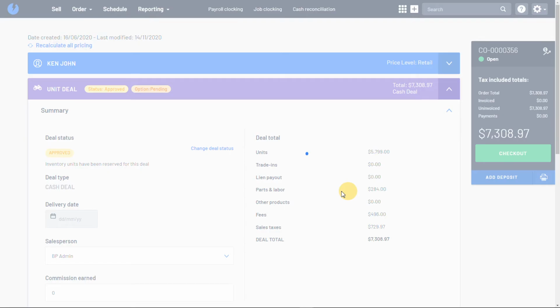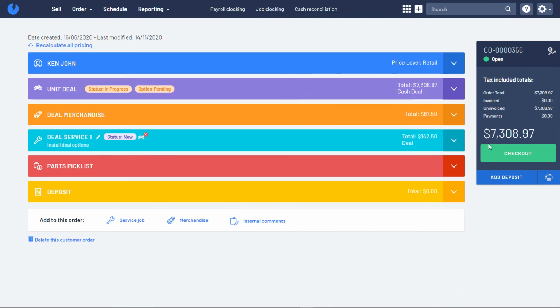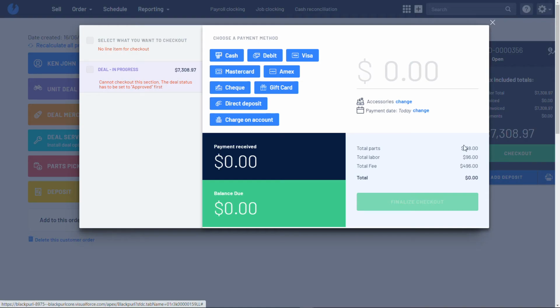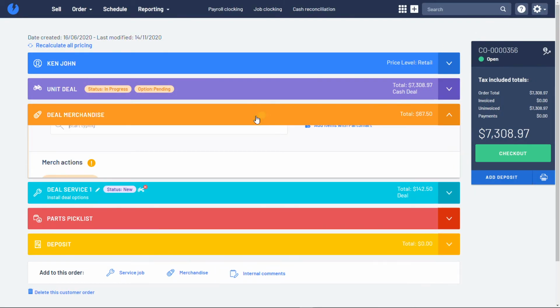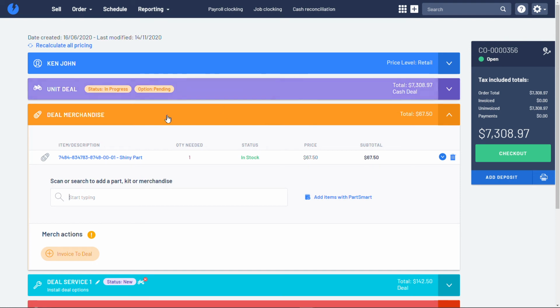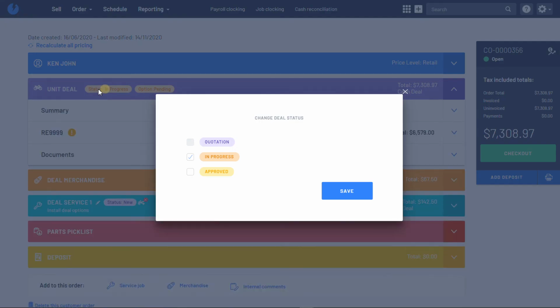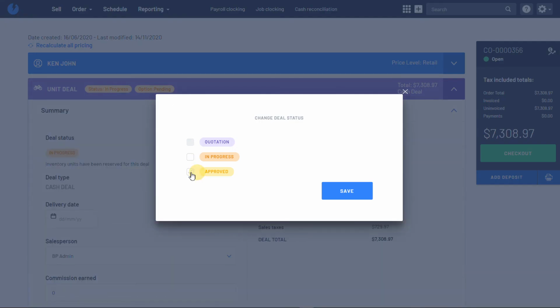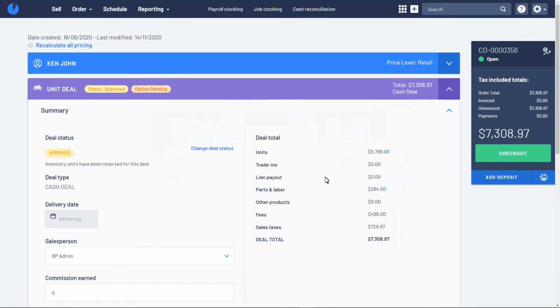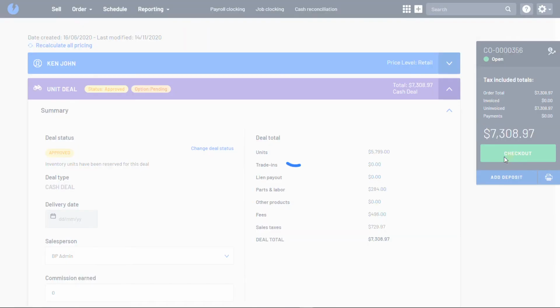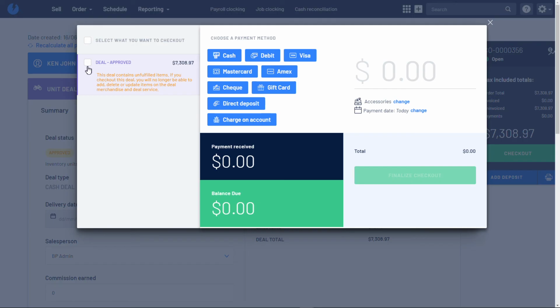Let's look at it as in progress. Now let's try to go to checkout. And at this stage, you can't check it out because it needs to be set to approved first. But because it's not approved, you can now also add that extra deal merchandise, etc. So let's go back to the original setting, call this approved. And now at this stage, you can go ahead and check out the deal.